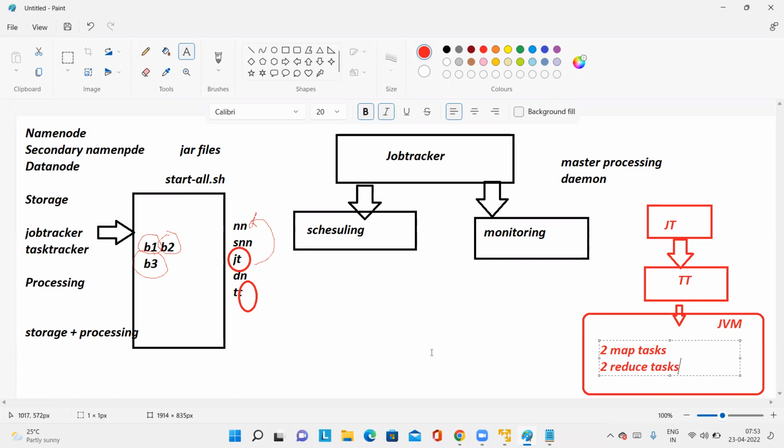So how many map tasks are there? 2, right? Mapper 1, mapper 2. How many blocks are there? 3 blocks. So the job tracker will now tell this task tracker to process these 3 blocks with that code. The task tracker has 2 map tasks. It will first process block 1, and it will first process block 2.